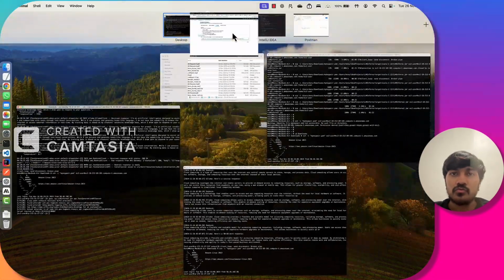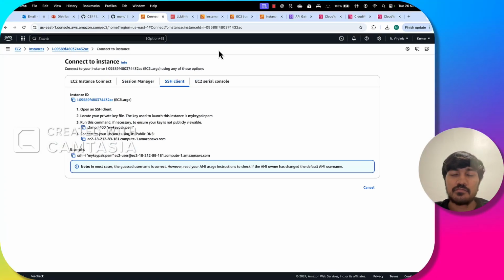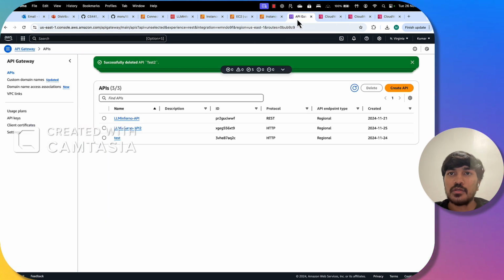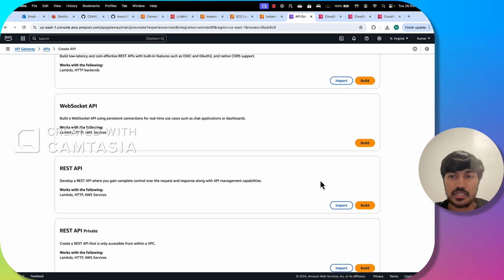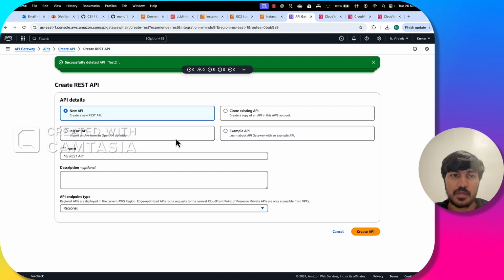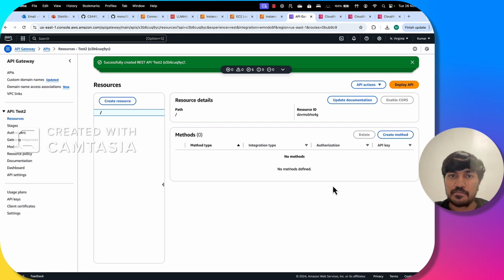Then you have to create an API on API gateway. How are you going to do that? This is our API gateway. You can create an API from here. Let's say I am using this REST API. Build that API and give it a name; I'm giving test2. Regional is fine. Then just create the API.